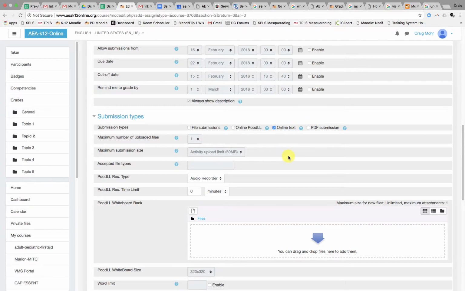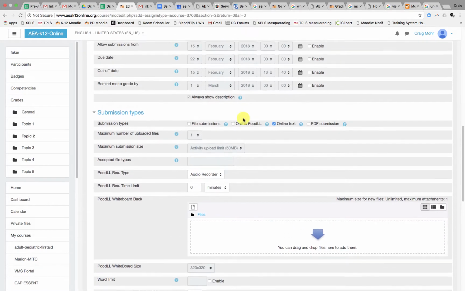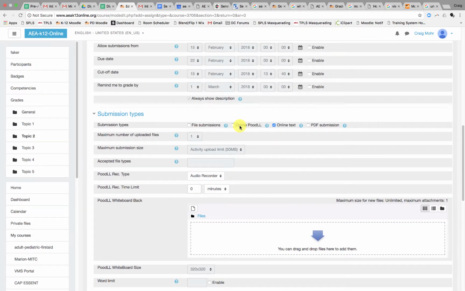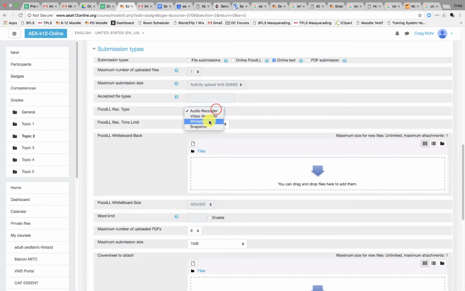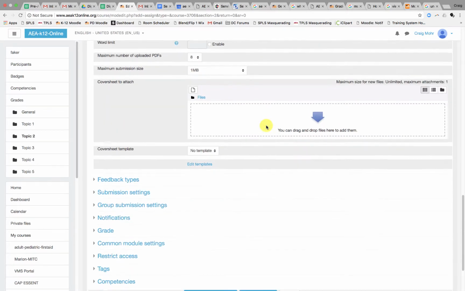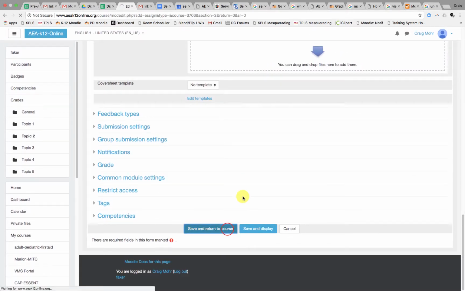Right now we'll just do our online text. If you want to, you can use Poodle. This is where they just record their answers, either audio, video, or they can write on the screen. That's your choice. And then we'll just go ahead and hit save for now.